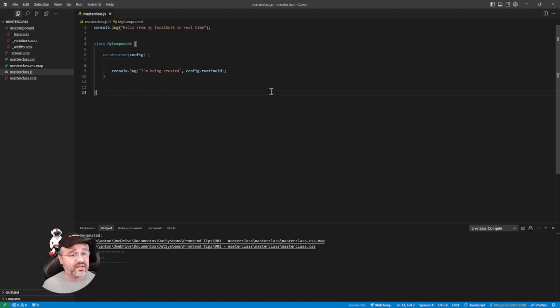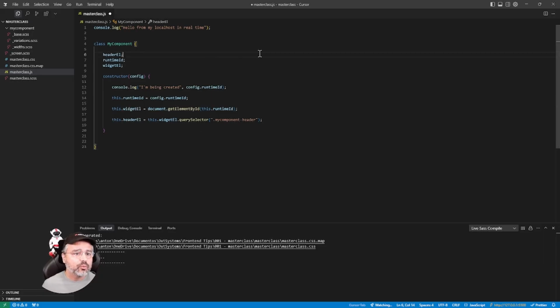So now let's add some interaction, some complex stuff in our JavaScript. Okay, so I'll just copy paste some code. What do we have? I created 3 properties. The runtime ID is obtained from the object initializing in ServiceStudio when we do the new. The widgetL is the wrapper of our component, document get element by ID with the generated runtime ID. And then the header element is using query selector is my component header.